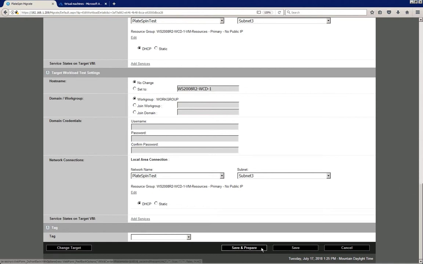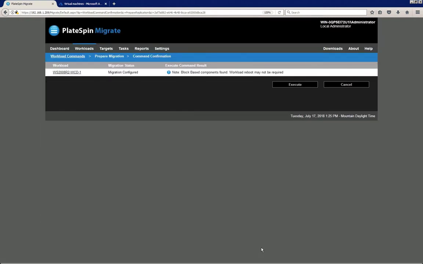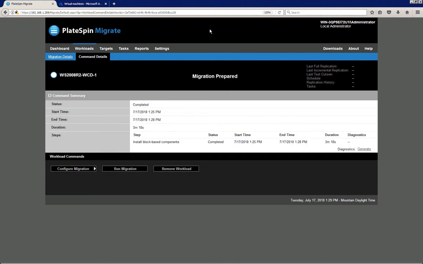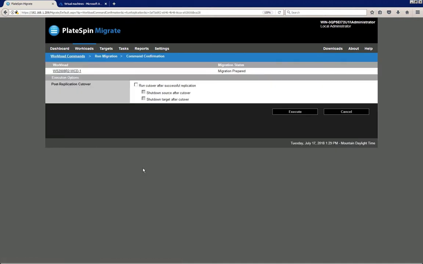Okay, so now our migration configuration is complete. So I click the Save and Prepare button. And essentially, all I need to do is confirm with the execute action here, and then PlateSpin Migrate will prepare the migration. This goes pretty rapidly, usually takes a couple of minutes, but I'm just fast forwarding through that here. So at this stage, the migration is prepared, which means that I can now click the Run Migration button at the bottom here to start the first full replication of the workload.